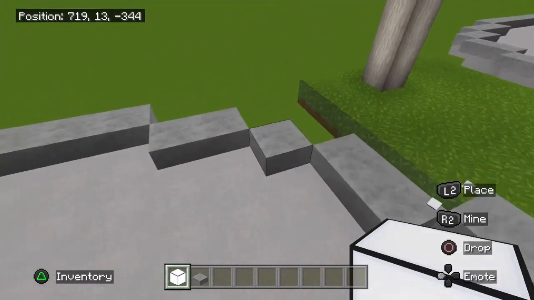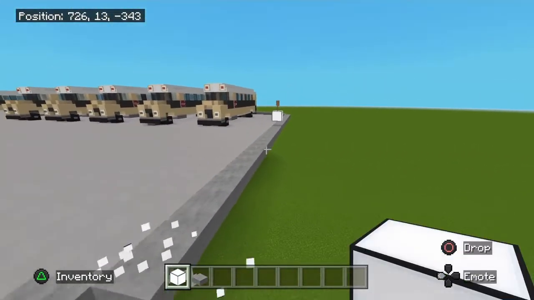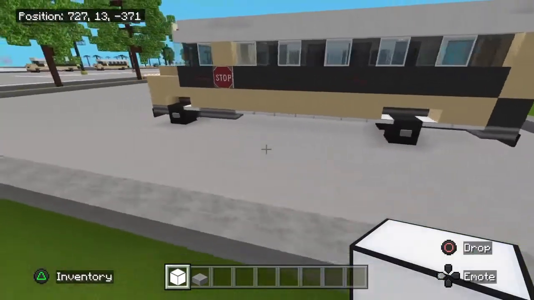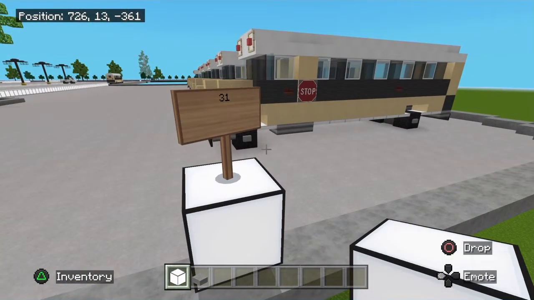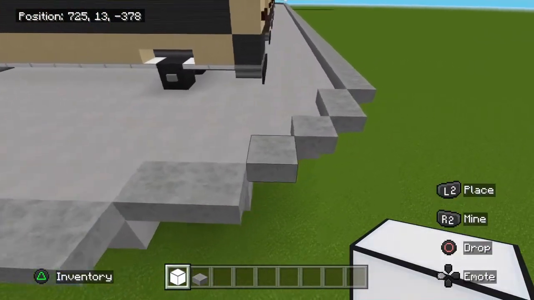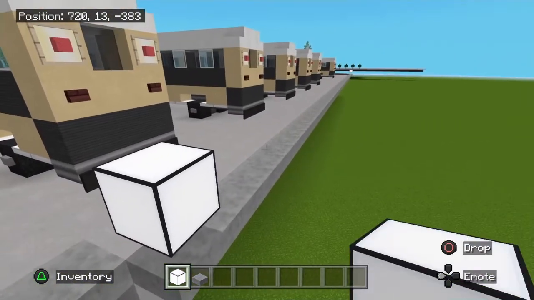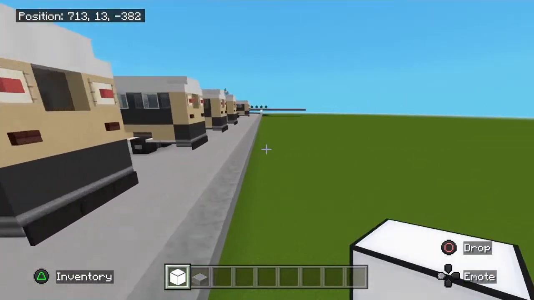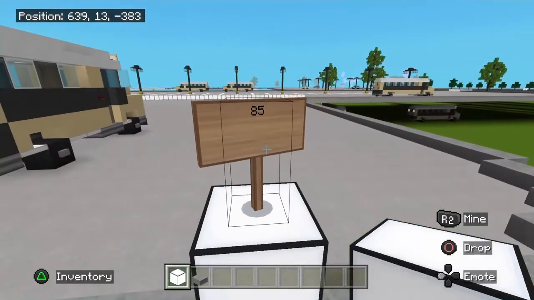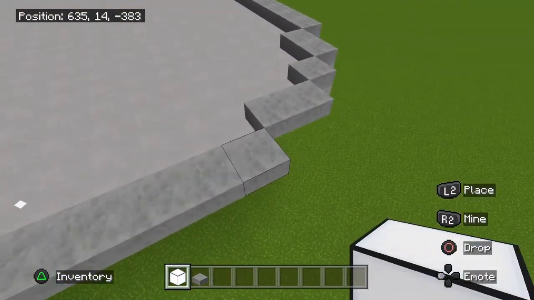Then you have 2, 1, 2, and then again from here to here will be another 31 blocks. Alright, and then you have a 2, 1, 1, 2, and then from here going all the way down will be 85 blocks to here.